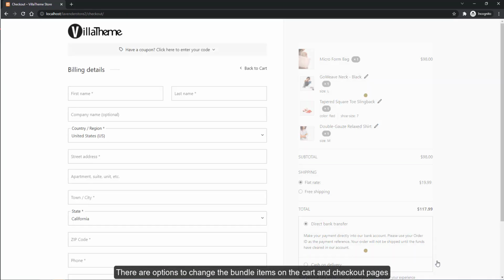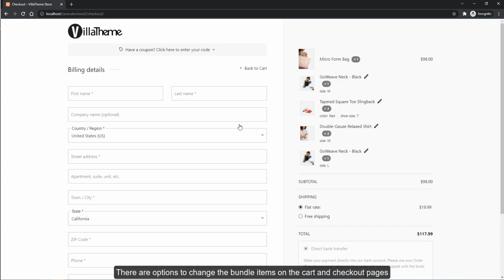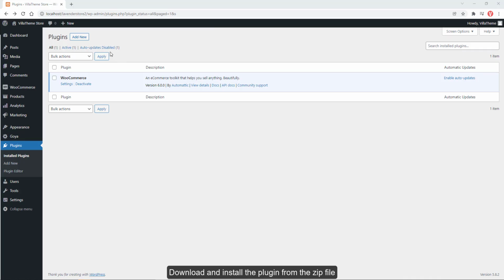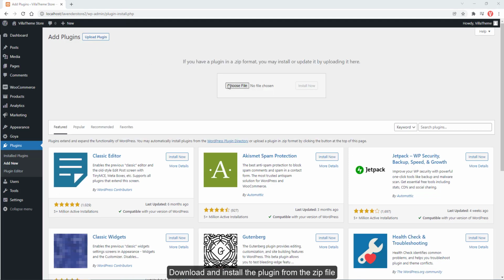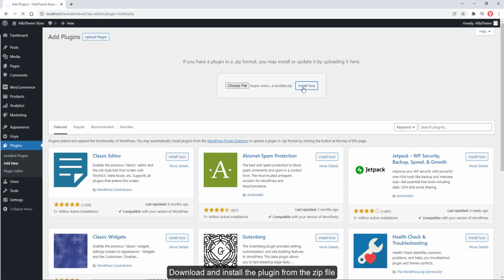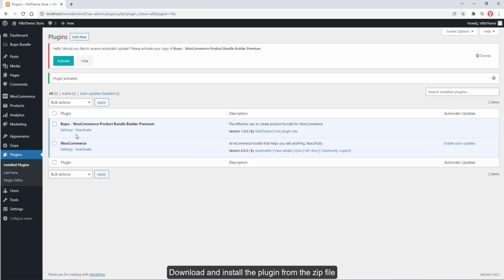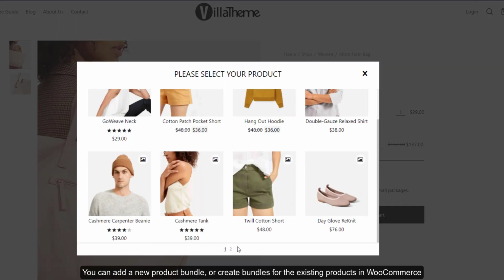There are options to change the bundle items on the cart and checkout pages. Download and install the plugin from the zip file. You can add a new product bundle or create bundles for the existing products in WooCommerce.